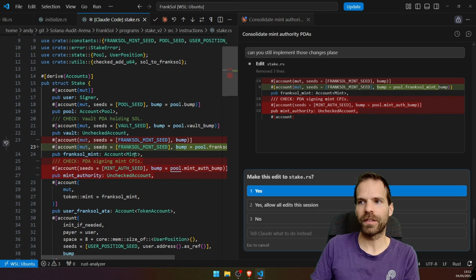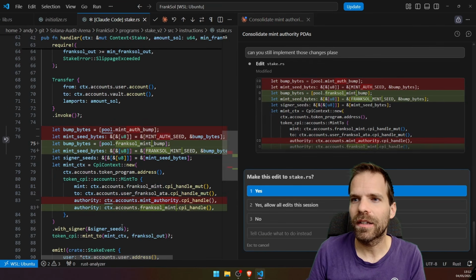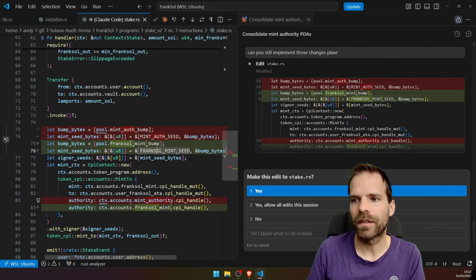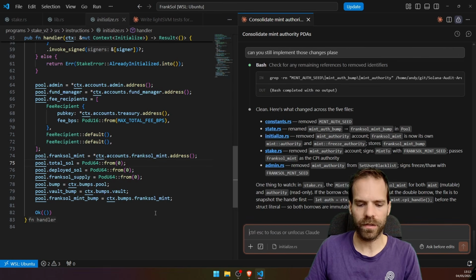Remove the Mint authority. And then when we're signing, we also need to change that. Yep. Here we're now signing with the Mint seed, and the authority will be the Mint itself. Yes. We can do this for all files. There we go. Cool. Does that still build?